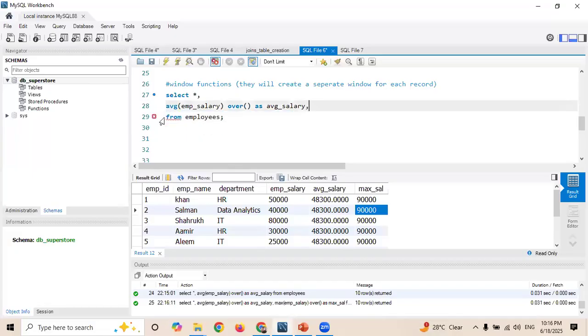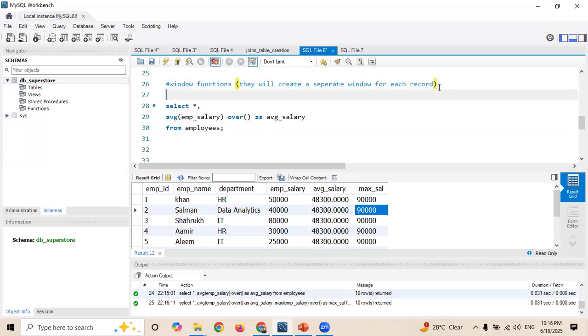Now let's use some other parameters of the window function. Like I already told you that window function in the over clause takes some parameters. What parameters? Number one, partition by, and the second parameter it will take, which we will be using commonly, that is order by.